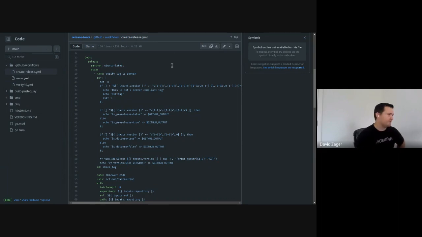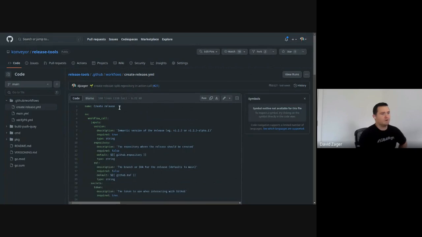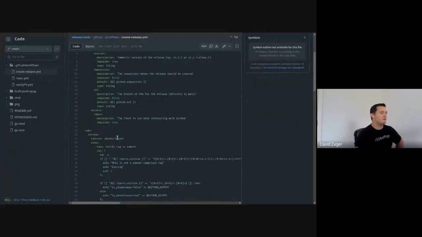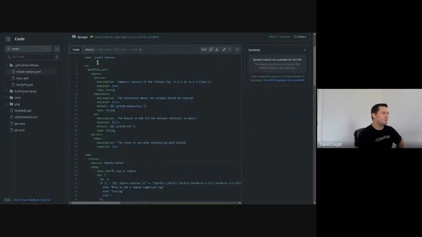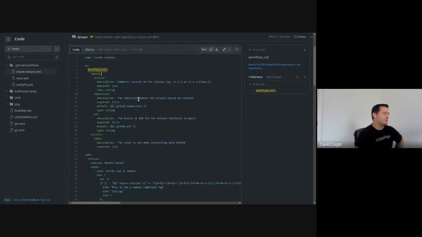The first thing that we have is this release tools repo. This is where our automation for release tooling is going to live. We introduced this new create release workflow. The workflow call means that it's a reusable workflow, and it requires some inputs like the version that we're going to use, the repo, the ref, and a token.